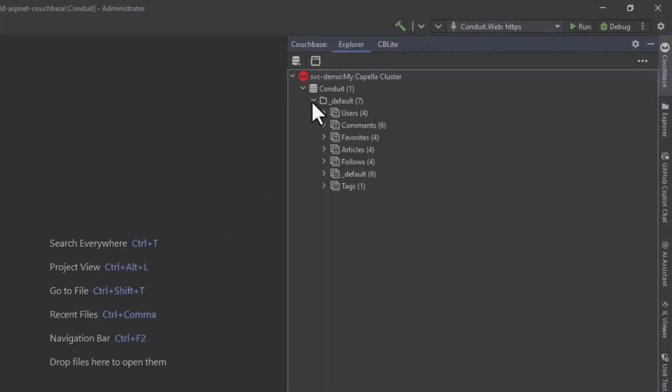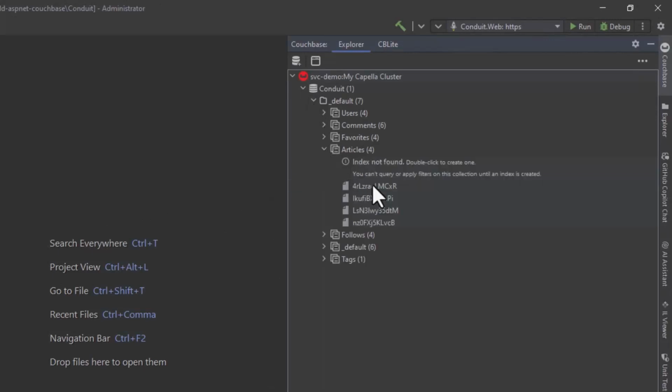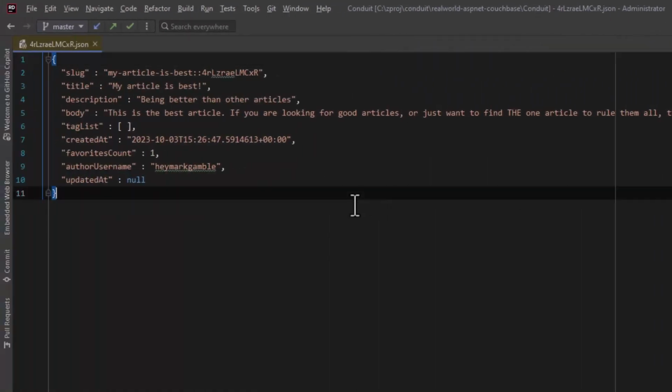I have some data already here from the Conduit project. Let's look at an article document. It's opened up right here in Rider. I can make changes to it and it will be saved to the database.